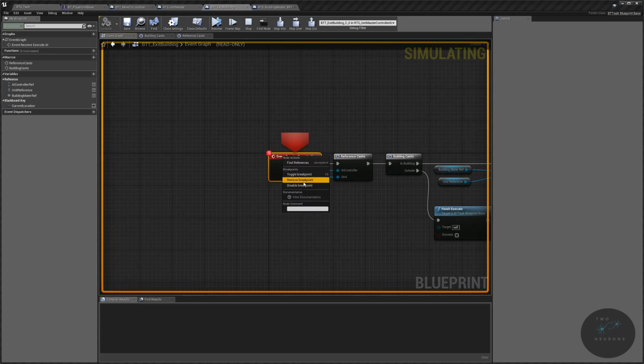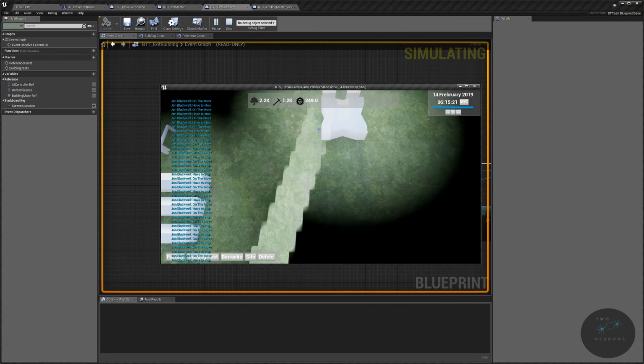We don't need that. Sorry about that. I don't know why that breakpoint's there. That was from an earlier test. Hit resume, and then you can see the unit comes back out.